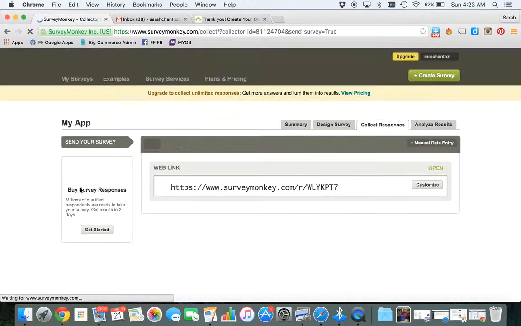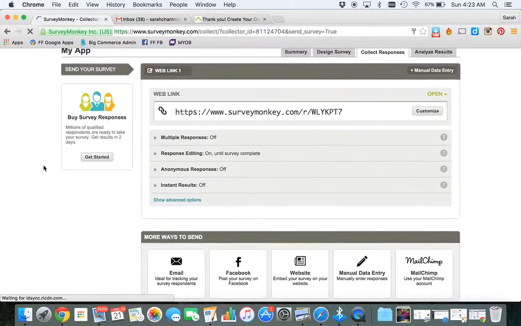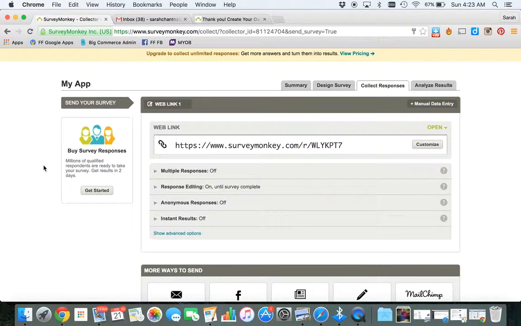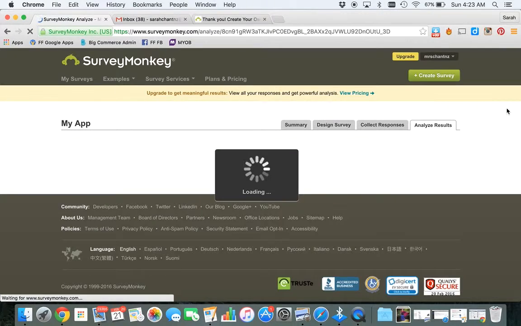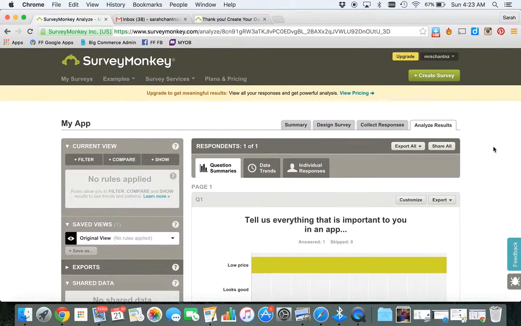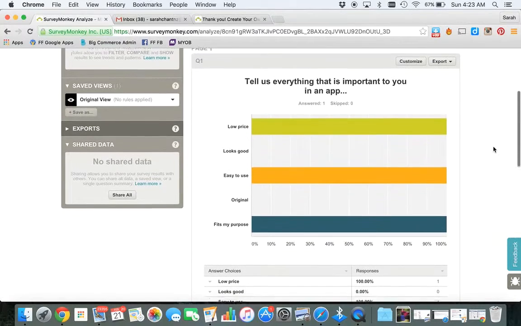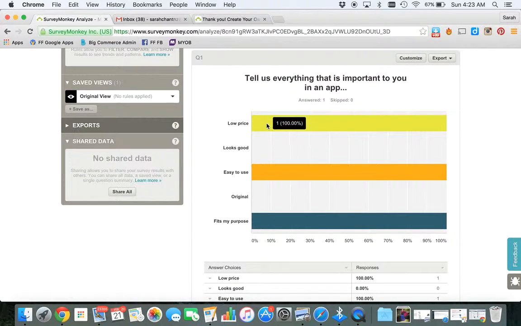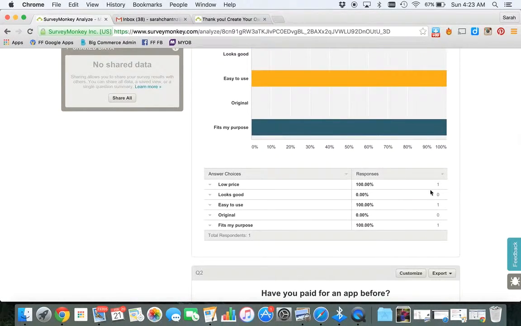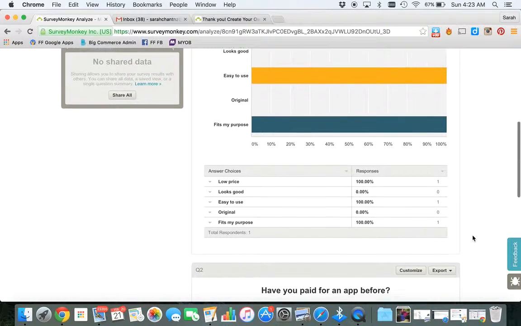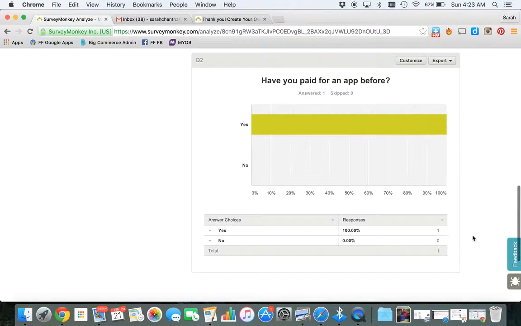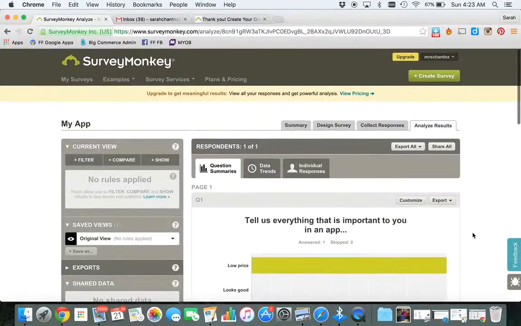And if I come back in here, we will start to find responses coming in. Now, it might be a little bit early for them to come in just yet, but let's have a look up on Analyze Results. This is where we go to see our responses as they do start coming in. And here we go. Already we've got one response. So I can see here, I'm one person who's answered. And I can say, so far, one person has said low price, one easy to use, and one that fits my purpose. And of course, that's me. And it also gives us the information down here below in a chart. So you can decide how you want to view your information and have a look through there.